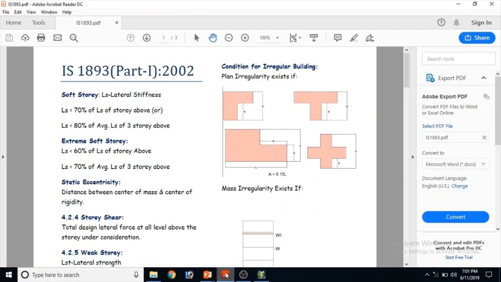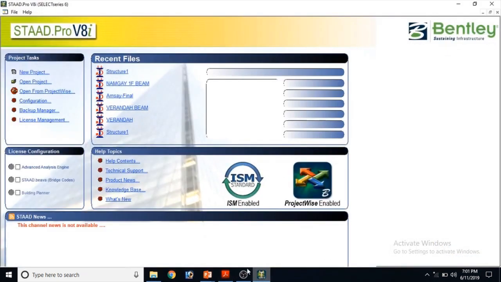Now before proceeding with the design, we have to check whether the building is irregular or regular. For that we can refer to IS 1893-2002 Part 1. If the building is irregular, we have to proceed with dynamic analysis, and if the building is regular, then we can proceed with static analysis. Since our building is regular, we can proceed with static analysis.